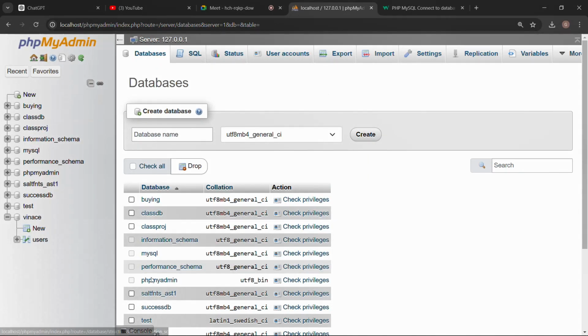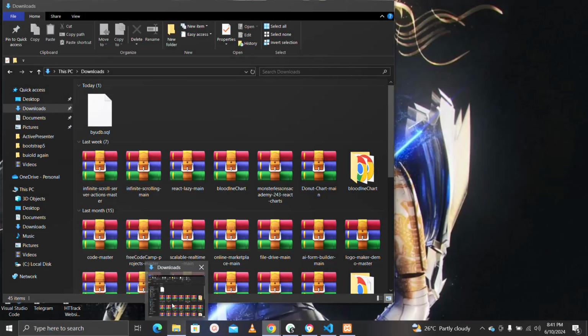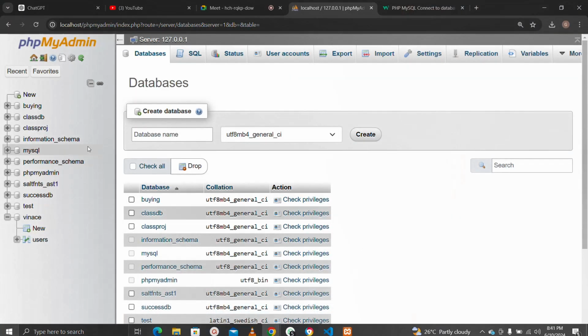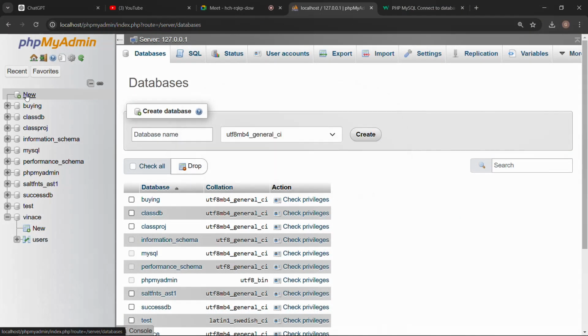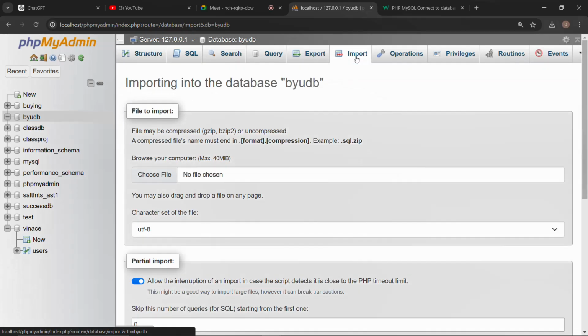First thing you do is make sure you remember the name of your database. So the name of my database is BYUDB. So you create a database called BYUDB. Create. You have created it. So you come to import.